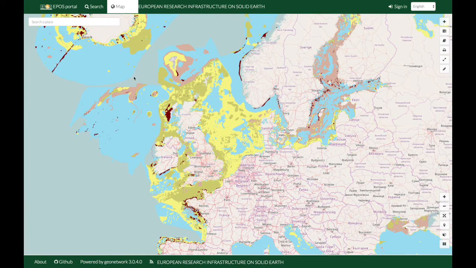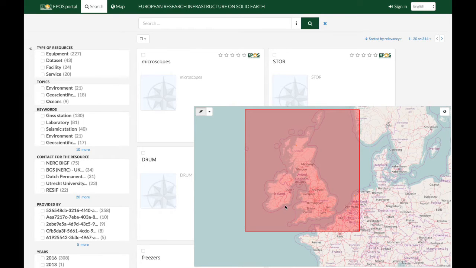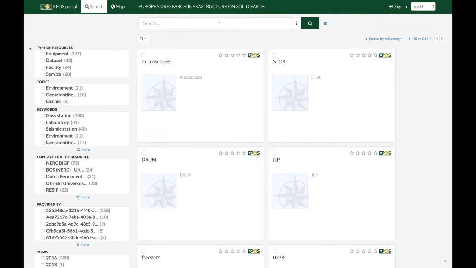Now we might want to add more data to this and try and integrate it with some other data. So I'm going to head back to the search pane, and we're going to use this mini-map in the corner. And we're going to constrain the information based on a bounding box. We can close this mini-map once we've done that. So we've now got a constraint, so we've gone down from 5,000 records down to about 300.